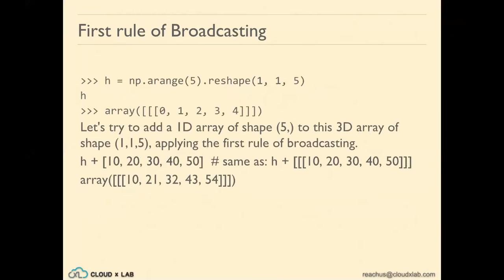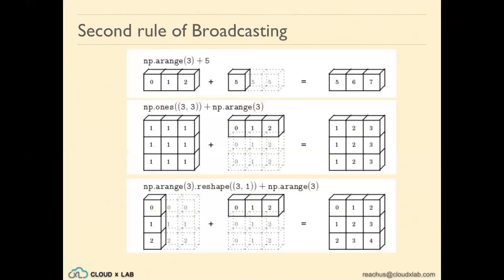All right. That was the first rule of broadcasting. Now, the second rule of broadcasting is interesting. The second rule is, if the shapes are not equal and one of them is only one element long, repeat it. So here we are adding 1 by 3 with a single element. The single element will be repeated 3 times.